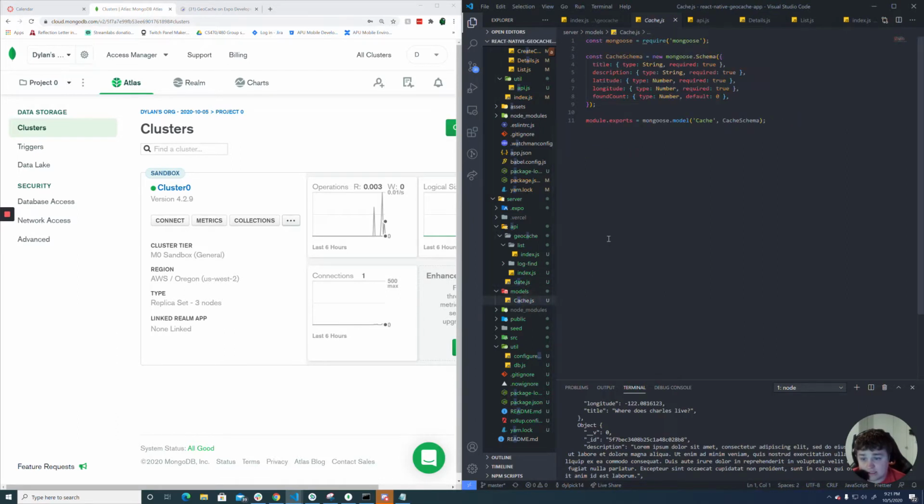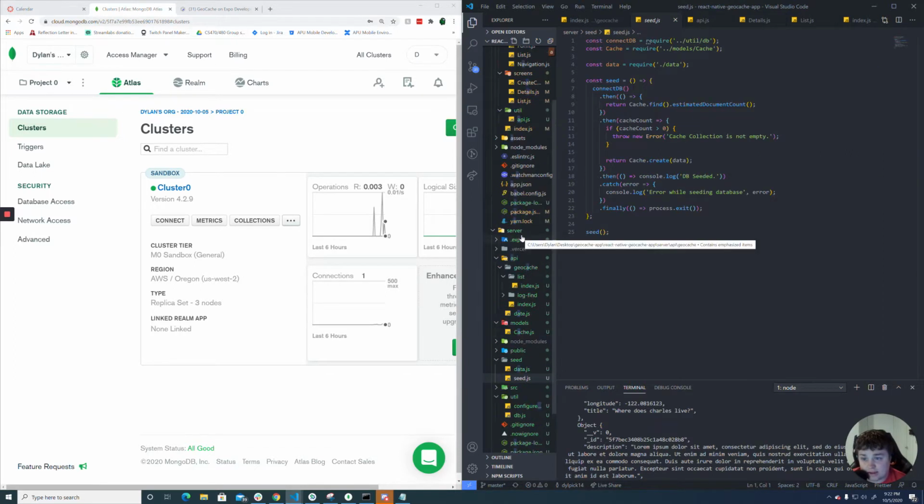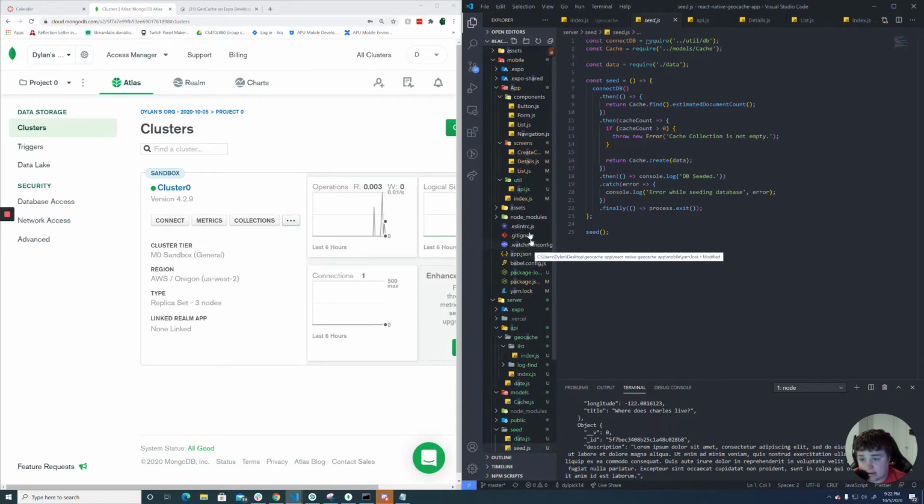And here's our cache.js. So our cache schema is the title, description, latitude, longitude, and the found count. These requirements mean that they are required in order to be put into the database. So this is pretty much what goes into our database, which I will show you shortly as well. We have our seed data, which originally seeds it with data, and then this is seeding it into the database. We call that using the yarn run method. And then lastly, we got ourselves up here.